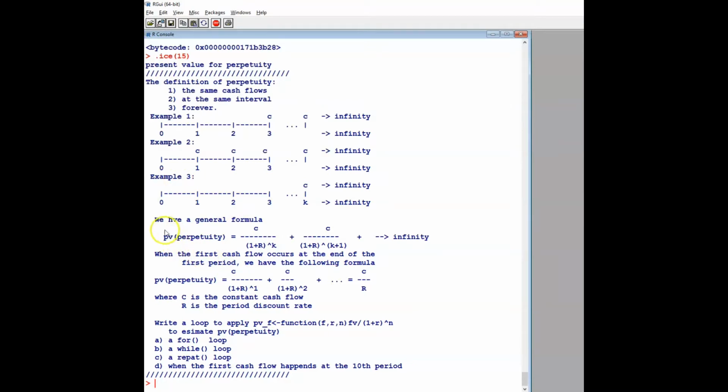Because we know the present value of perpetuity is simply the present value of all the future cash flow, let's look at the general formulas. C divided by 1 plus R, power is K, and the power is K plus 1, and continue this way. K plus 2, K plus 3, continue this way. Let's look at the special case.